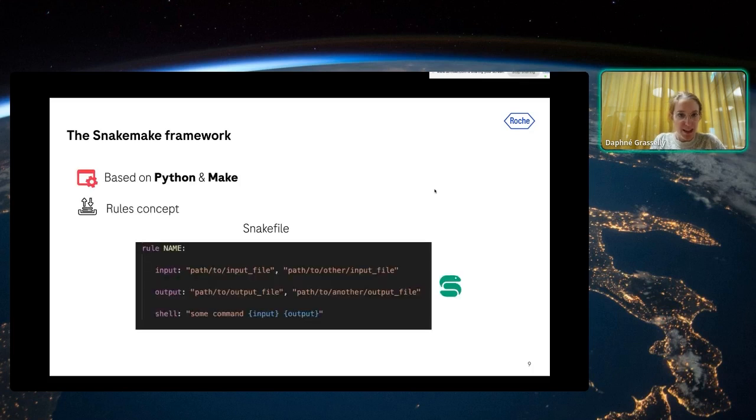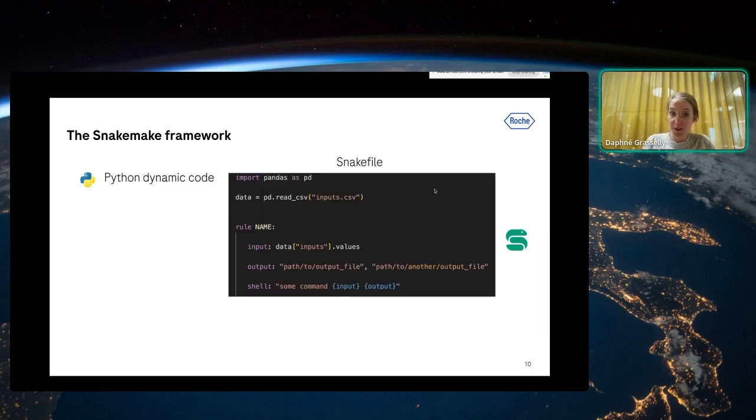So this looks a bit like a YAML file. In reality, you can go a bit further, because this is a mix of this YAML-like rule syntax, but you can also choose to insert some dynamic Python code. So for example, in this case, we are reading some input data and we can reuse this variable directly inside the rule.